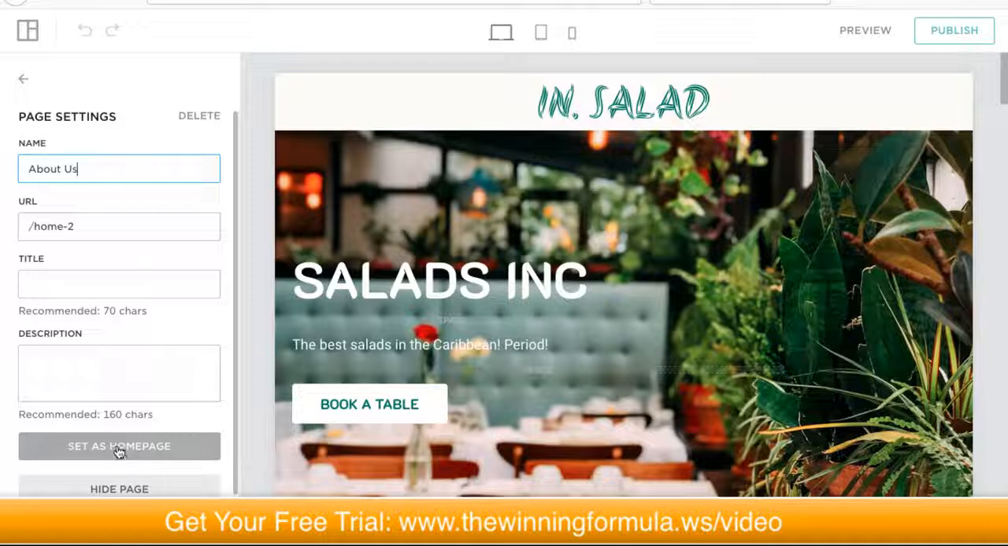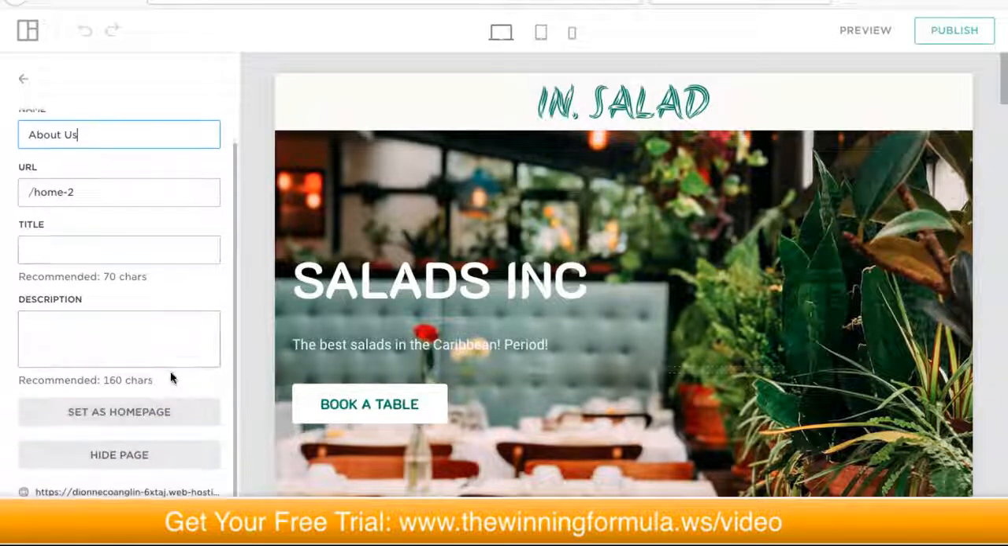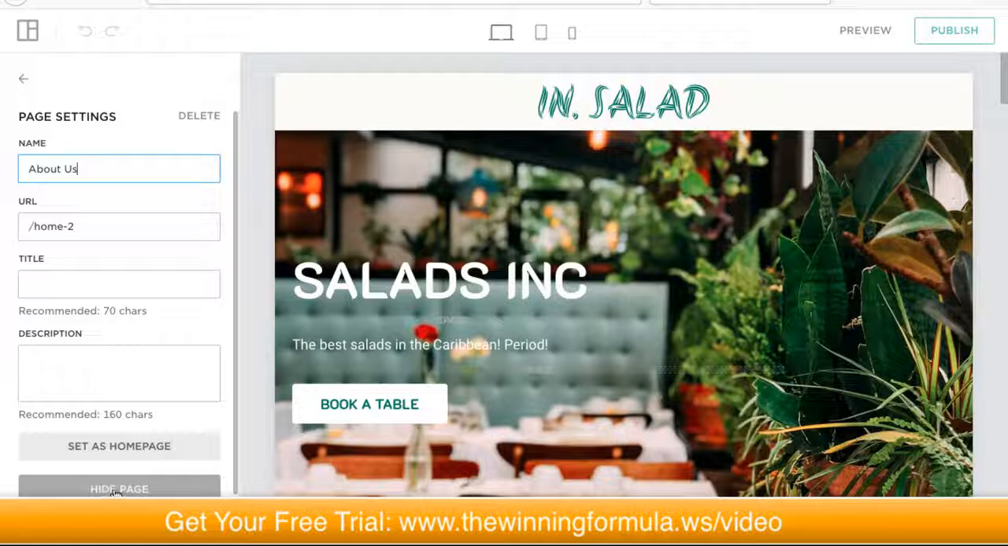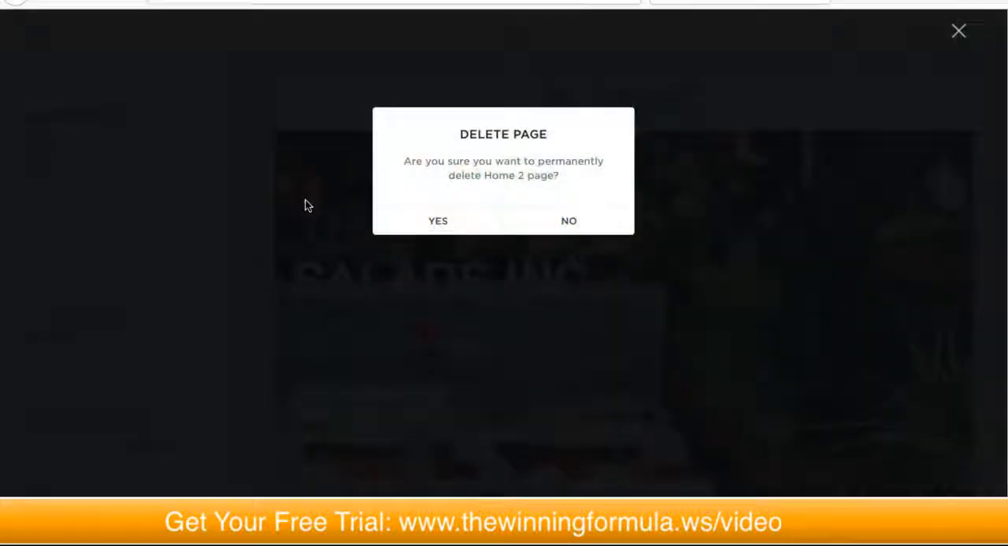Do I want to set it as the home page? I can do it. Do I want to temporarily just hide this page for now? Maybe I'm launching a very specific product later on, and I don't want people to see this page now. I can just click on hide page, and then when I'm ready, I will unhide the page. Okay, so the title and the description, this is something for the search bots, right? You can change that information right there. But I'm going to go ahead and delete this page because I really don't want it in there.